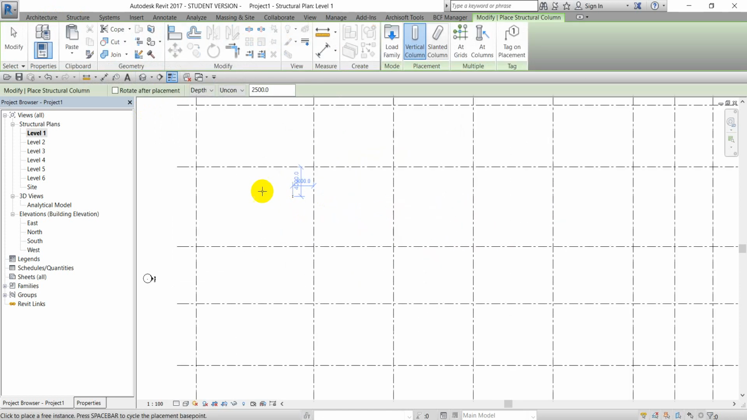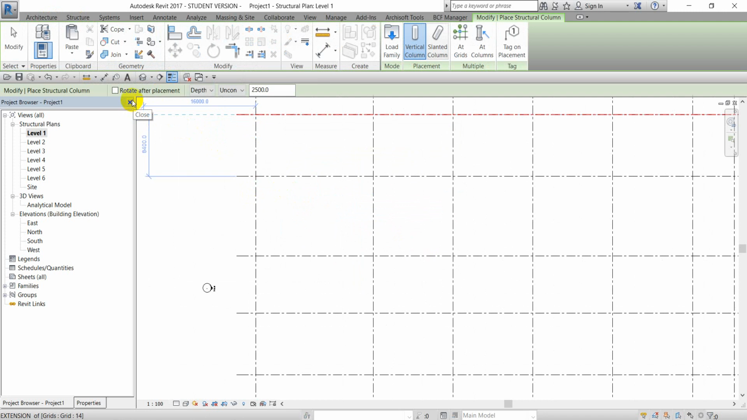When I choose the structural column, the first thing we need to do is look at the options. In the options you can see vertical column and slanted column. The slanted column is under the structure. So now we will study the vertical column. I choose the vertical column here, and in the option bar we see the column will go to the depth, meaning it goes below. We are now at Level 1. If we choose depth, we go below Level 1, but we want to model Level 1 to Level 2.